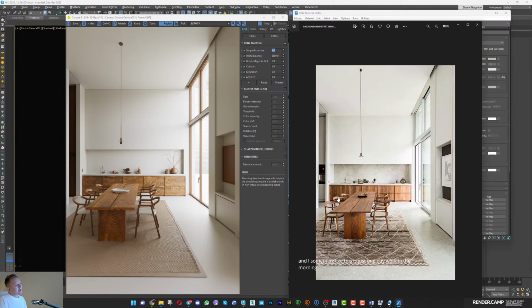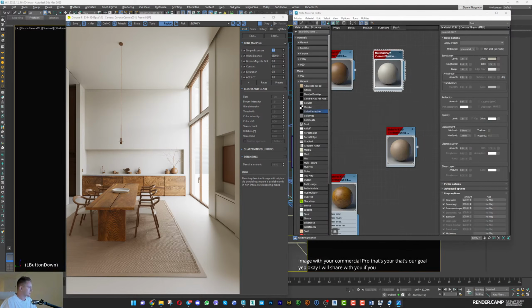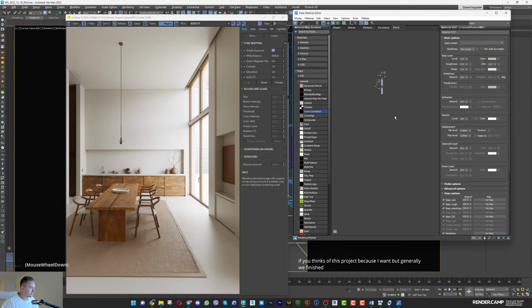In the morning you start with your real project. I mean, you find the reference, you copy the reference during 1, 2, 3, 4 hours maximum with the general points, the general stages, and in the evening you start rendering your final image with your commercial project. That's our goal. Okay, I will share with you a few things of this project because I want to, but generally we finish.